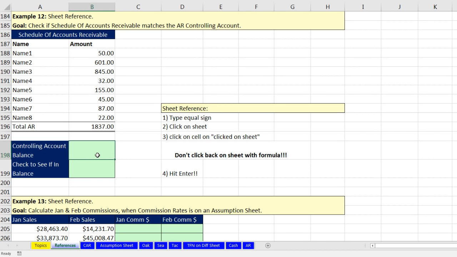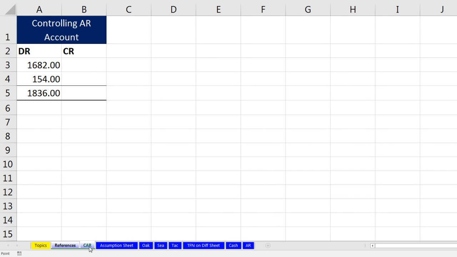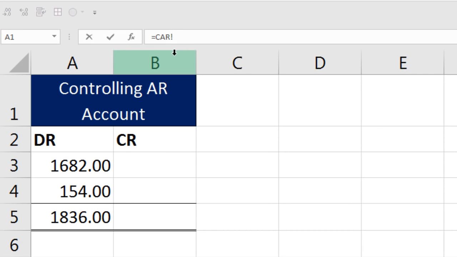Here's how you do a sheet reference. Equal sign, you have to click on the sheet you want to get a cell reference from. So I clicked on CAR. And notice up in the formula bar, there's the syntax for sheet reference. You got to put the name of the sheet and then exclamation point. That exclamation point is telling the formula that that text there is not text, like in double quotes, and it's not a function name, it's a sheet reference. As soon as you see an exclamation point next to text, you know it's a sheet reference.